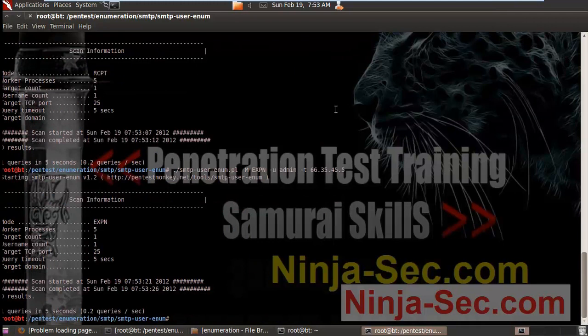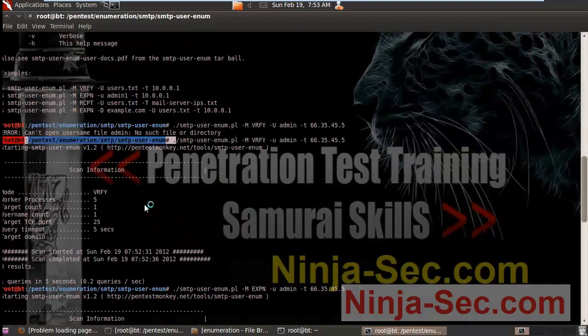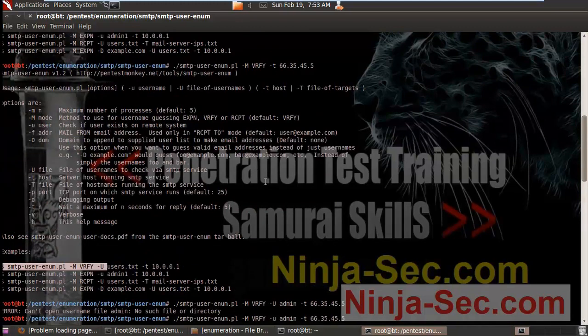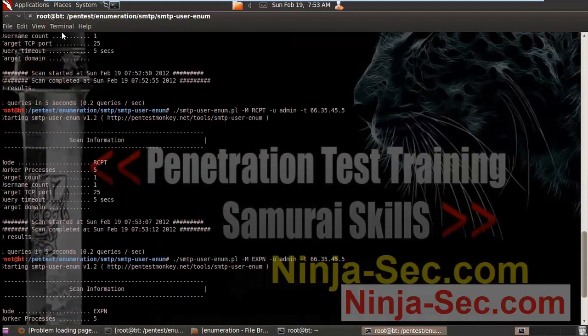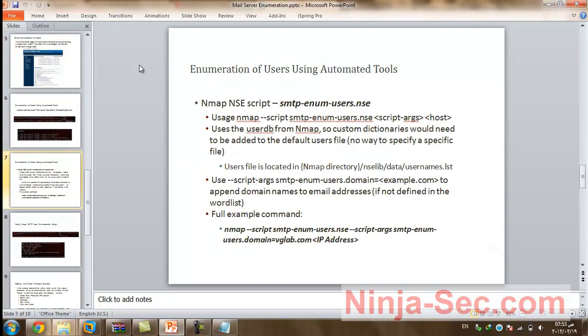In a real-world pen test, you can try this tool with a users.txt word list and try to find all users in the mail server and enumerate them. There is also an nmap NSE script called smtp-enum-users.nse.